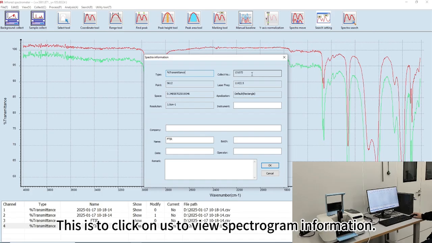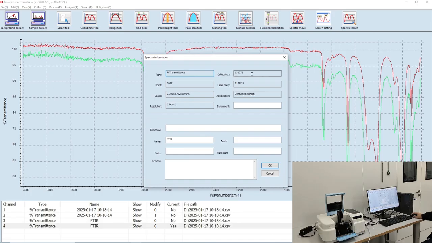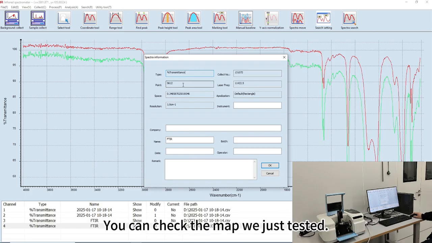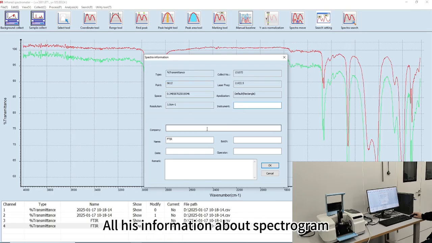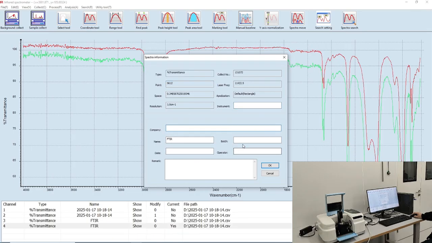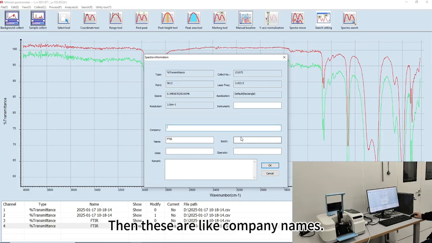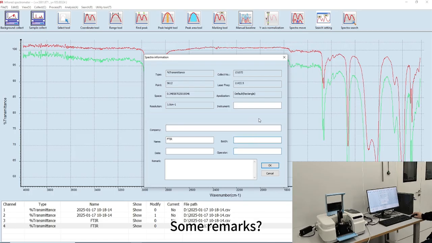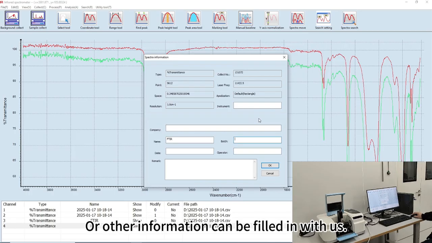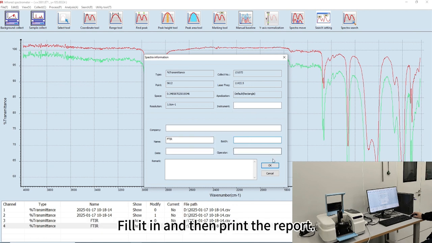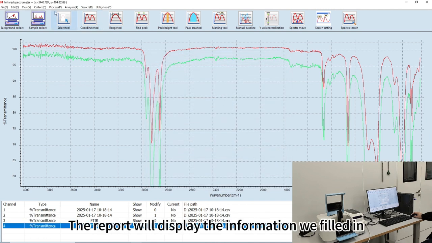Then the last one is to check the spectrogram information. Click to view spectrogram information. You can check the map we just tested, all its information. Then there are things like company names, some remarks or other information can be filled in. Fill it in and then print the report. The report will display the information we filled in.